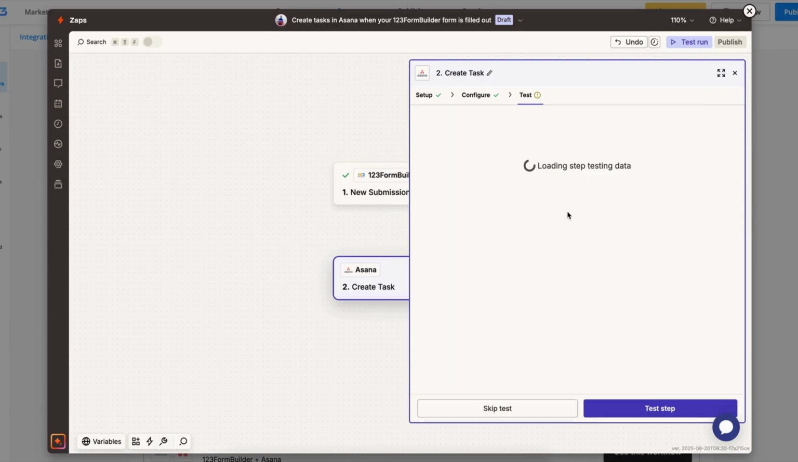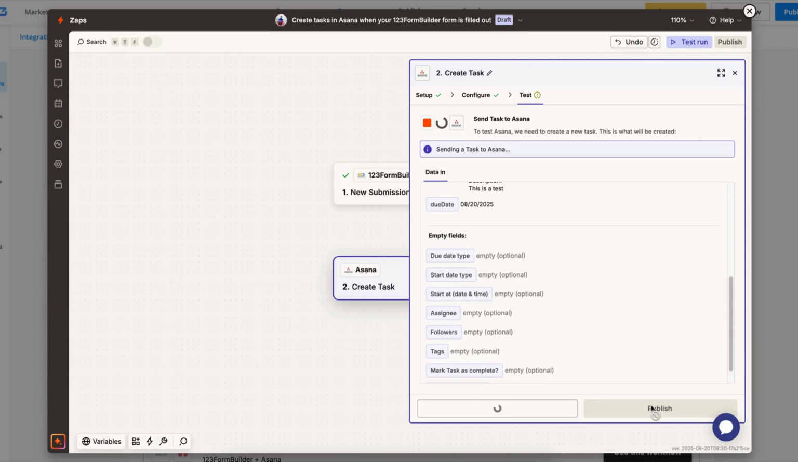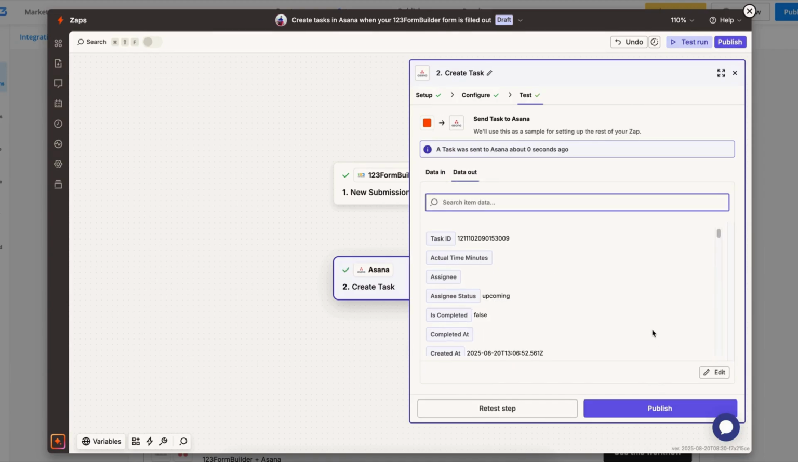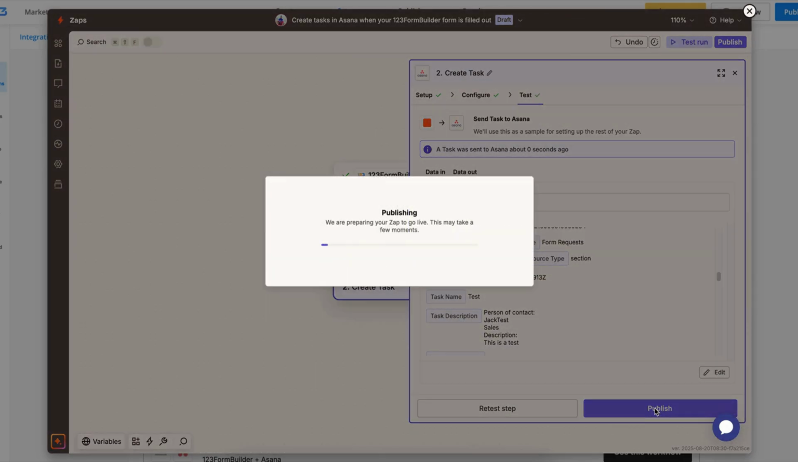Finally, click Test Setup to send your sample submission to Asana. If everything looks good, click Publish to activate the Zap. After publishing, head over to your Asana project board where you'll see the new task created automatically with all the mapped details in place.